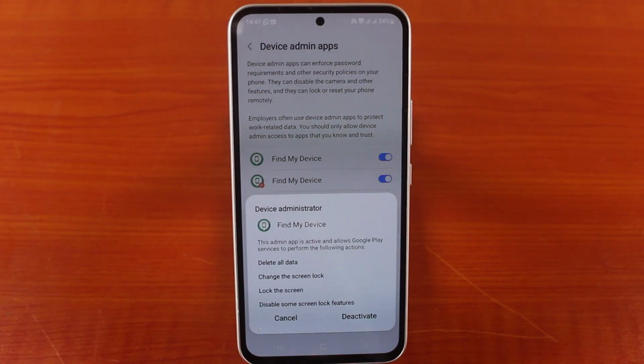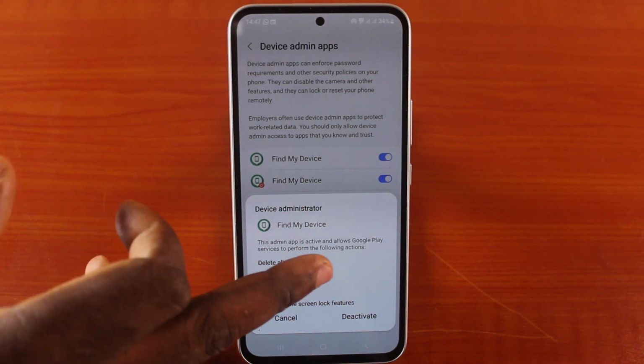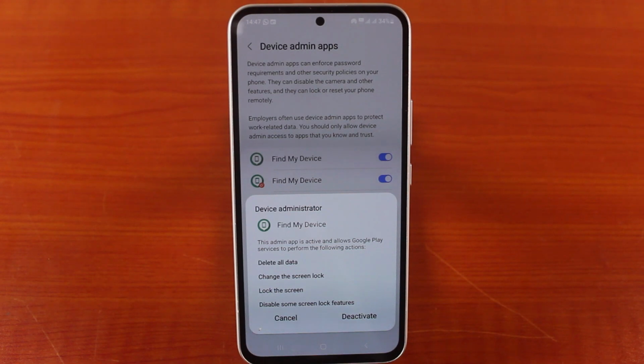Then you should see what it says: the admin app is active and allows Google Play Services to perform the following actions. So with Google Play Services and Find My Device turned on, you will be able to delete all data, change the screen lock, and disable some screen lock features.